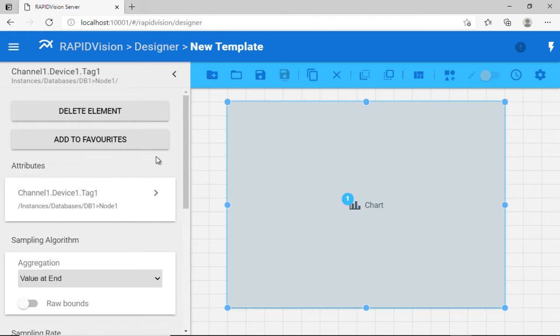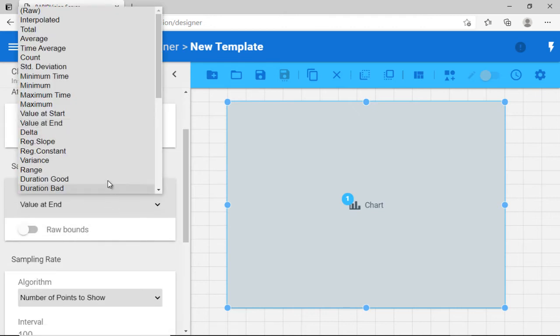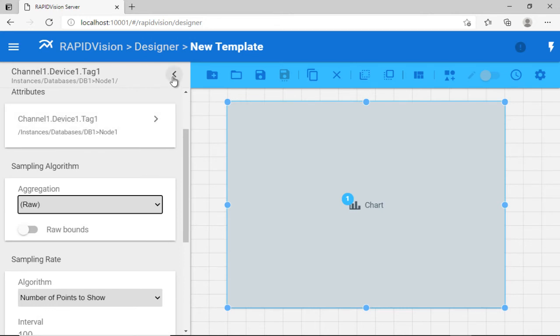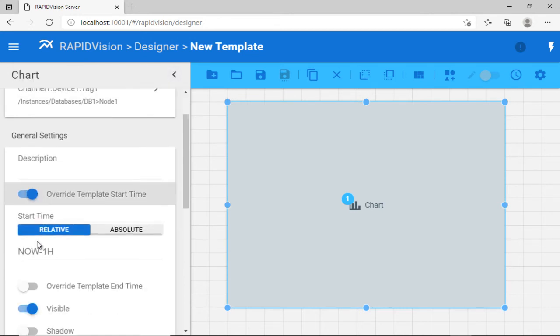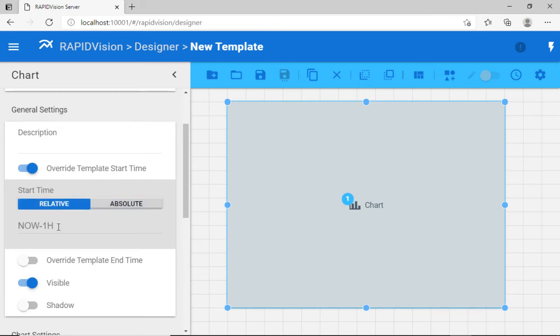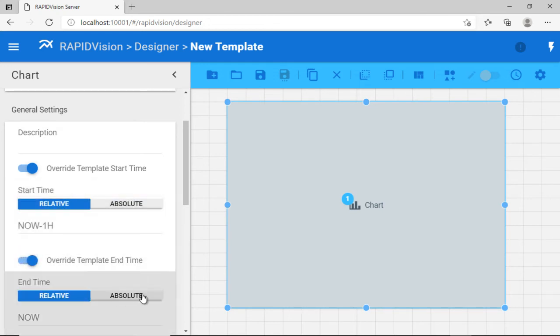You can choose what type of data to display in the chart. In our example, we will choose all data or the raw data. You can also choose the time period for which the data has been collected. In this example, we will select the data over the last hour.